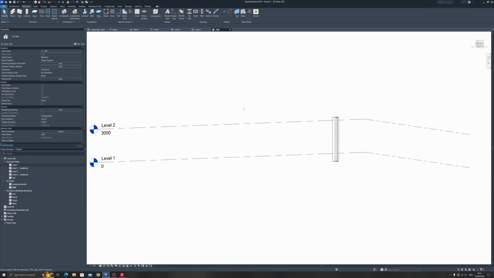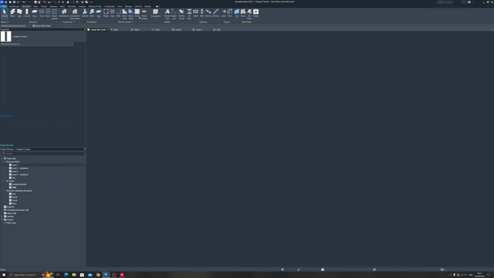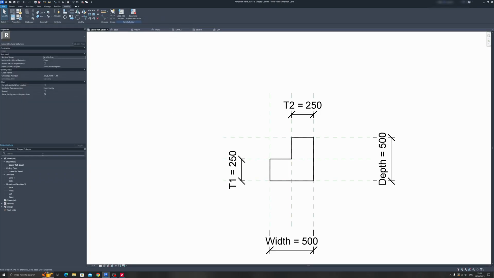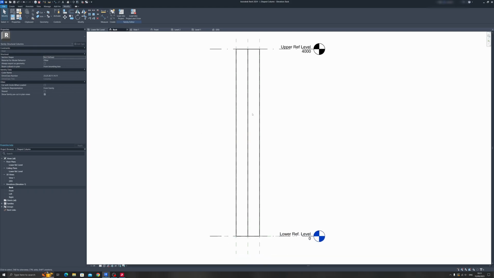So how do we fix this issue? Let me show you how. So select this column over here and click on Edit Family and proceed to either one of the elevation views over here. I'll open the back view over here.